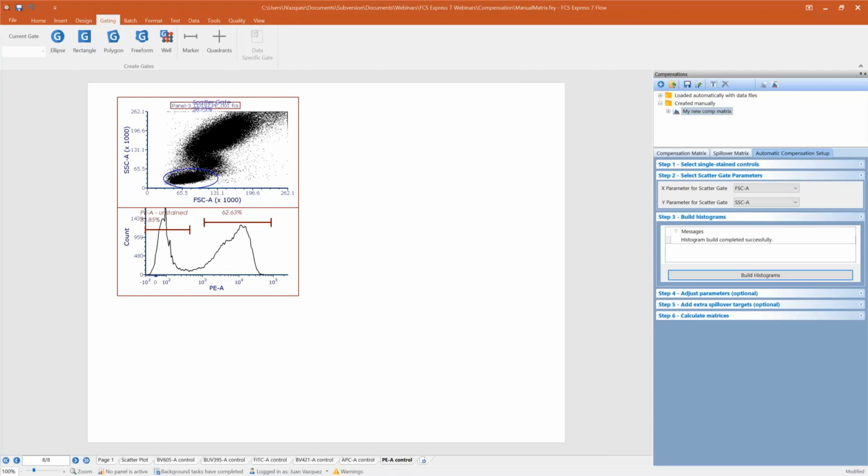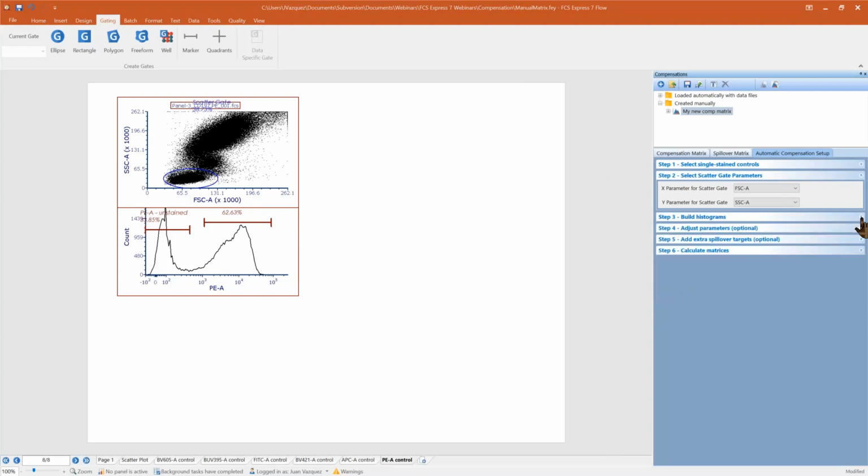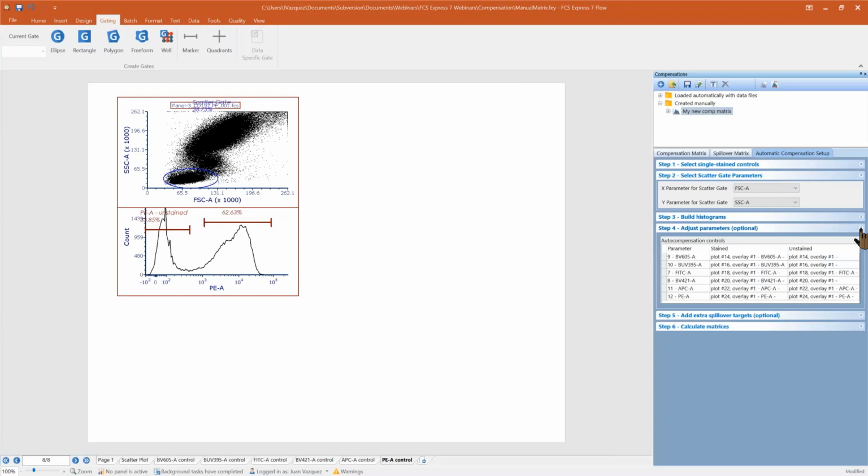If you're happy with how your controls look and how everything's gated, then we can move on to step 4, which is an optional step, or step 5, which is also an optional step. Step 4 allows us to determine what's being used as a negative control.